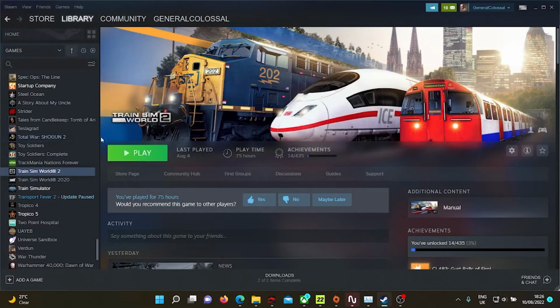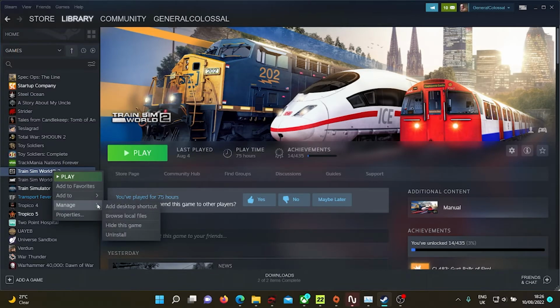Okay, so what you want to do is go into Steam. The best way to find out your install path, because we need to install it into Train Sim World 2, is to right click on Train Sim World 2. It even applies to Train Sim World 2020. It's exactly the same, or really any Unreal Engine game. You just want to click Browse Local Files, and it will launch up your local files.